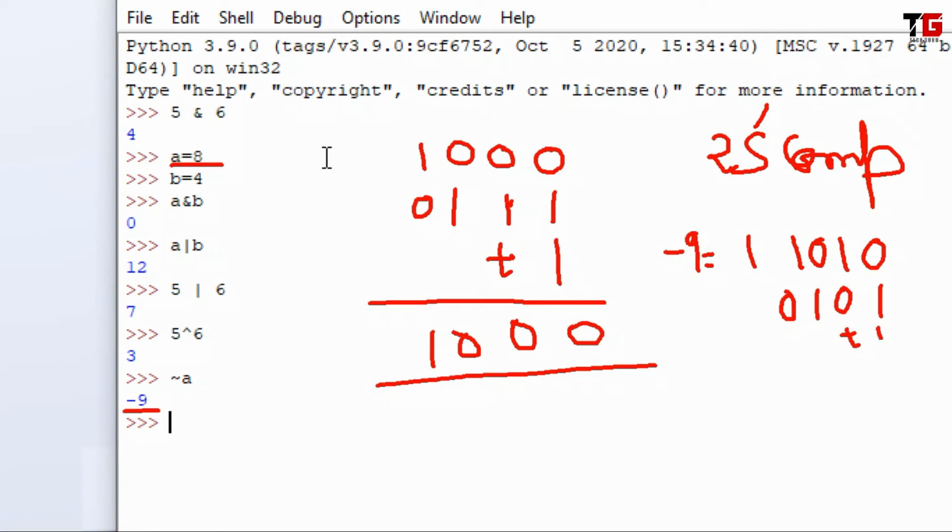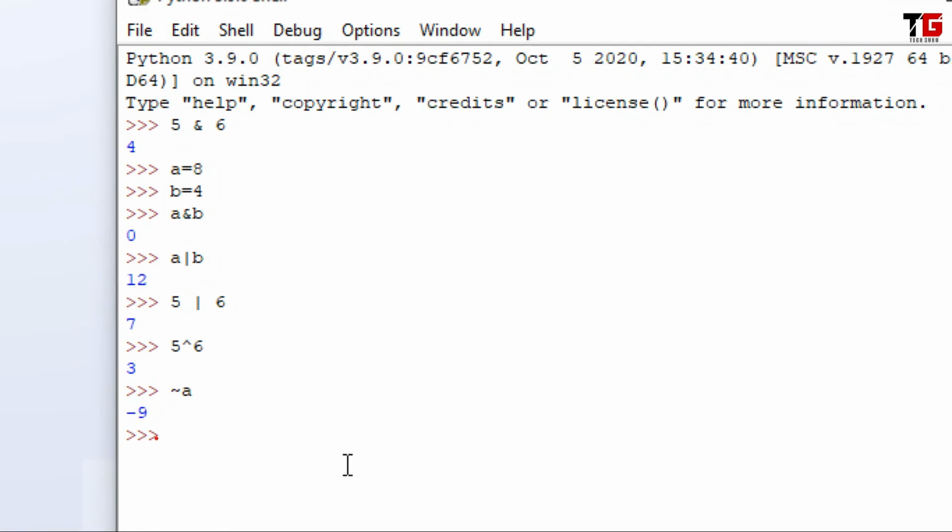Then we add 1. Friends, understand this. Friends, there is one more method to find out the calculation. The result I got is -9. The code for 9 is this. Because it is a negative number, the sign bit will also be 1.